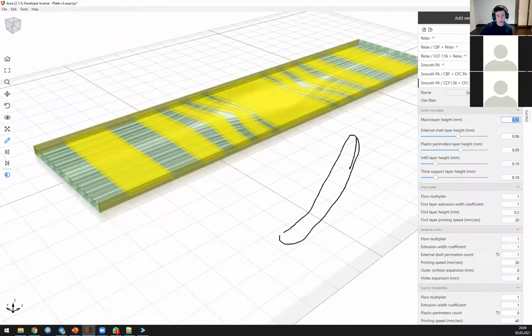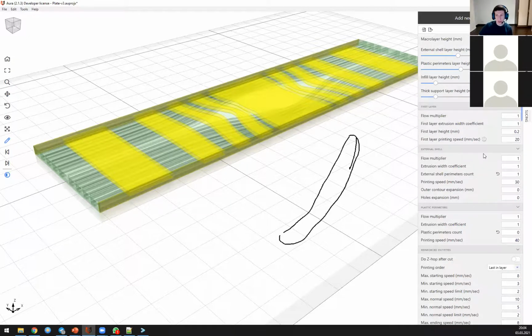And basically that's the same as they will tell you what parameters they want, and you will put these parameters into your profile and then slice.